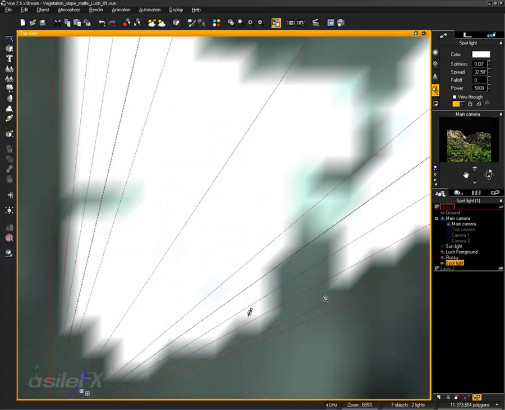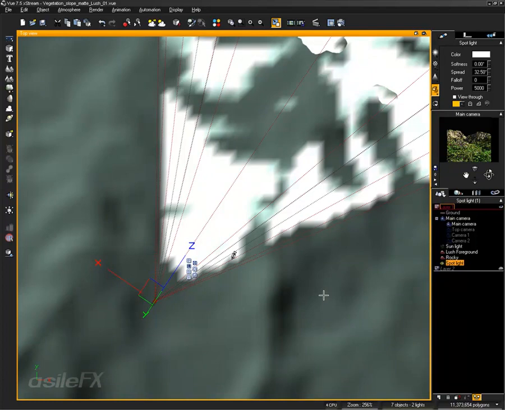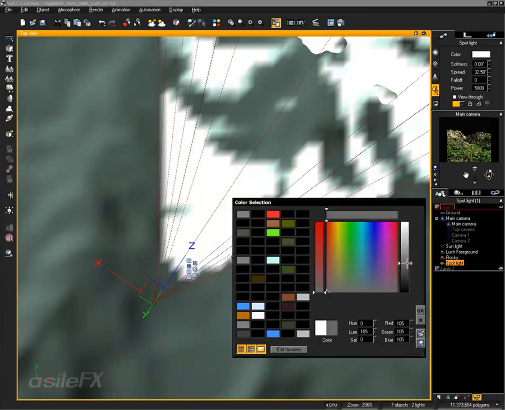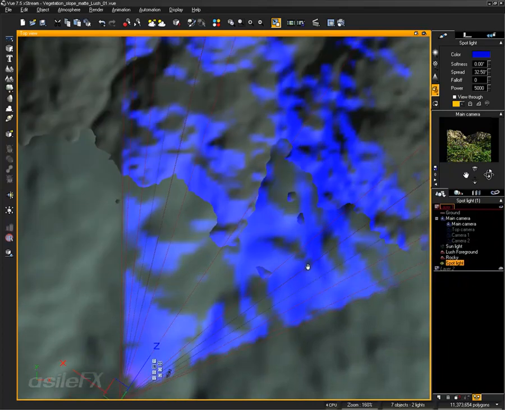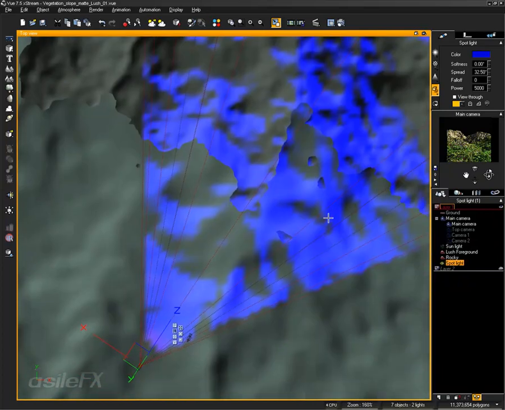Now, it's not super fine in the detail because this is a standard terrain. With the procedural terrain, this would show up a lot better in the OpenGL. And one thing you can do is change the color to get it to show up a little bit better. Let's go ahead and change it to a blue. And this gives you a better idea of which spots need to be improved on in order to move the camera around the scene.